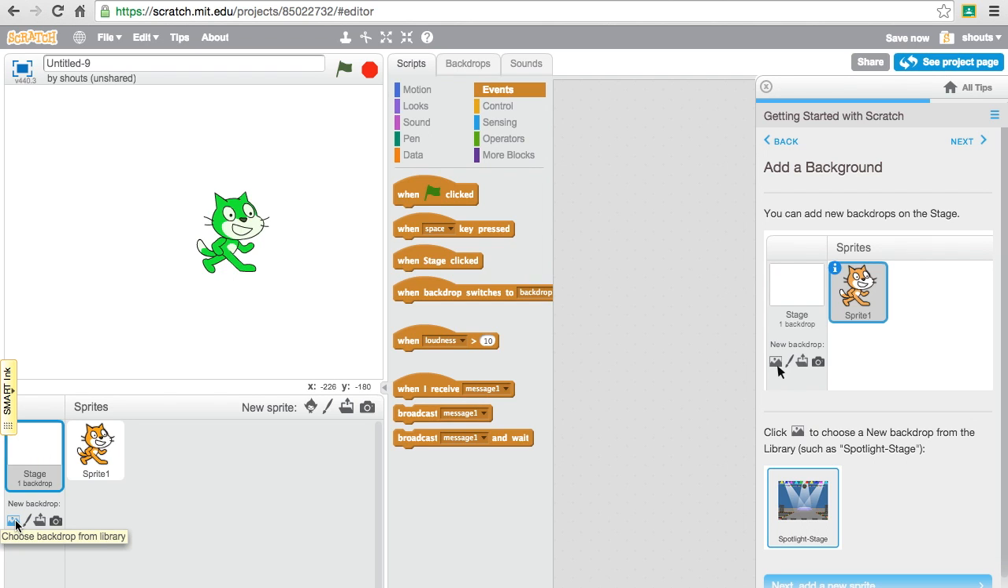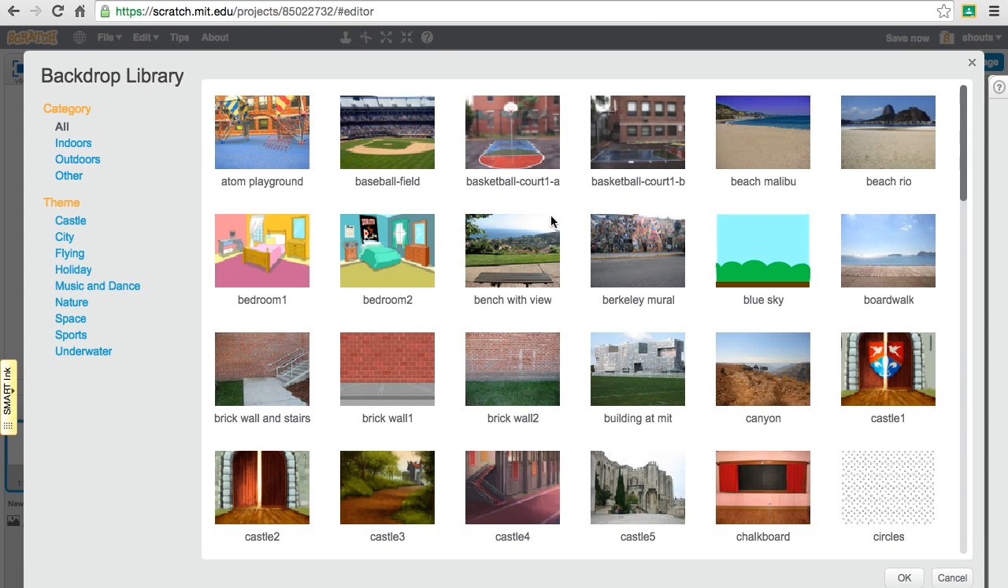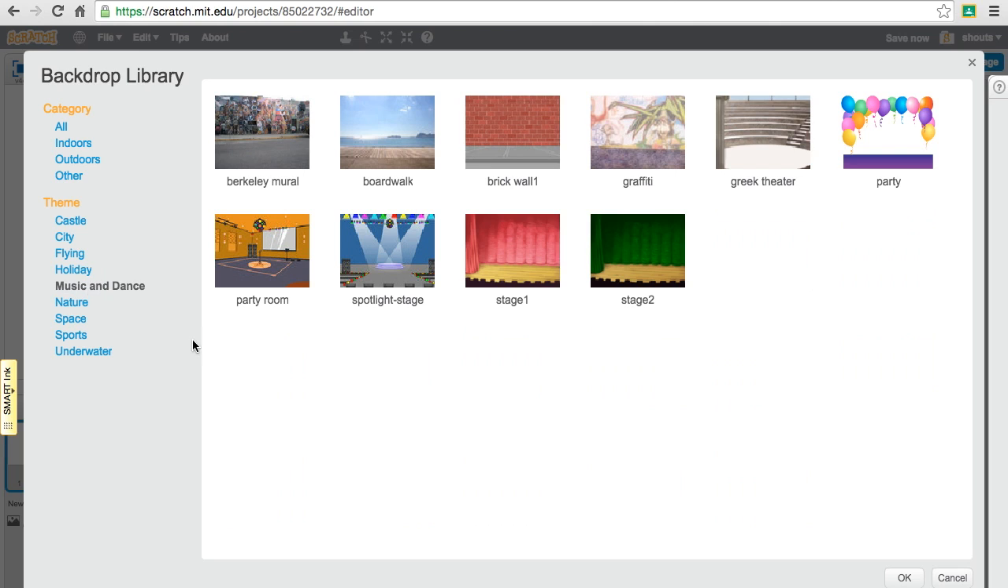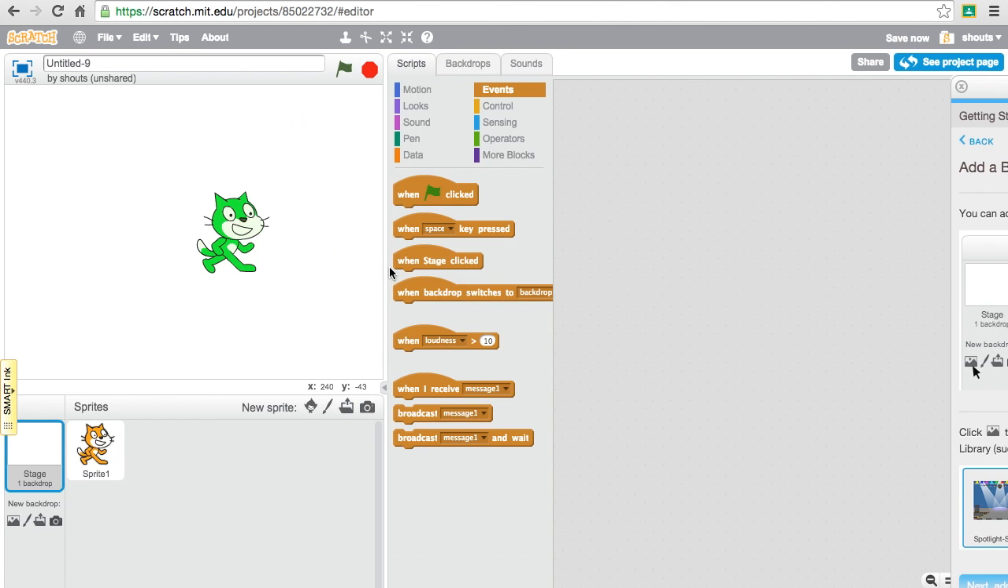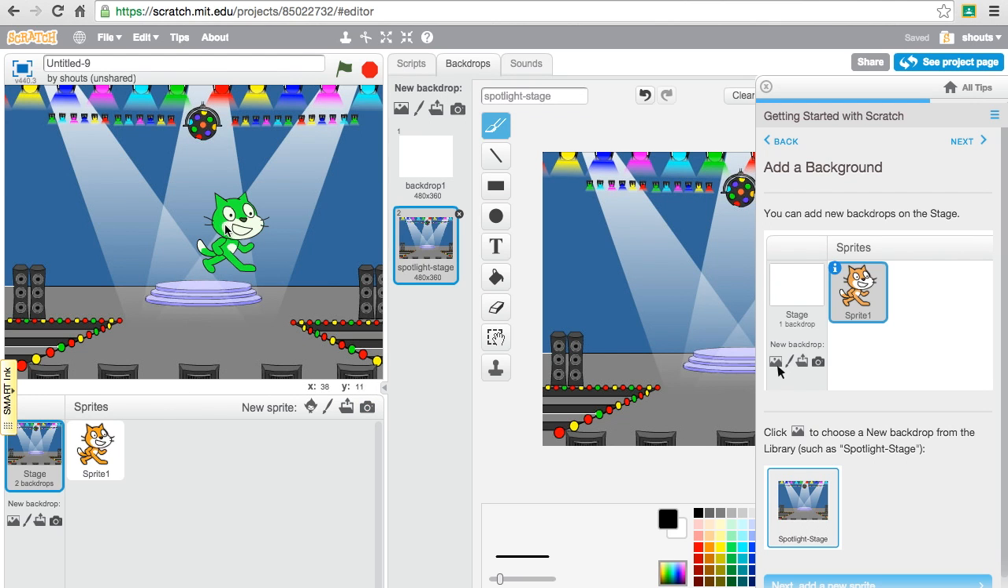So I can go down here, I can choose a new backdrop from the library. So we're looking for a dancing one. So I'll click on the music and dance theme. And they suggest the spotlight stage. I do like that one, so I'll pick that one too, but you can pick something different if you like. Now it's saving the changes, and now you can see he is there on the stage.